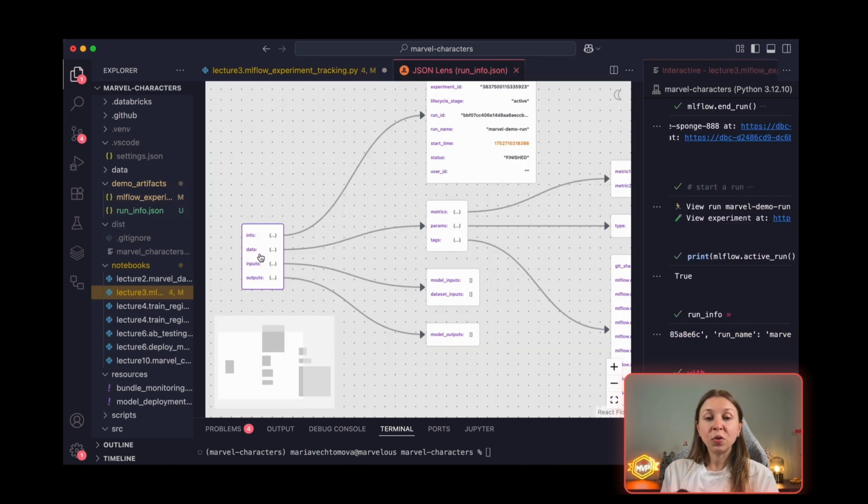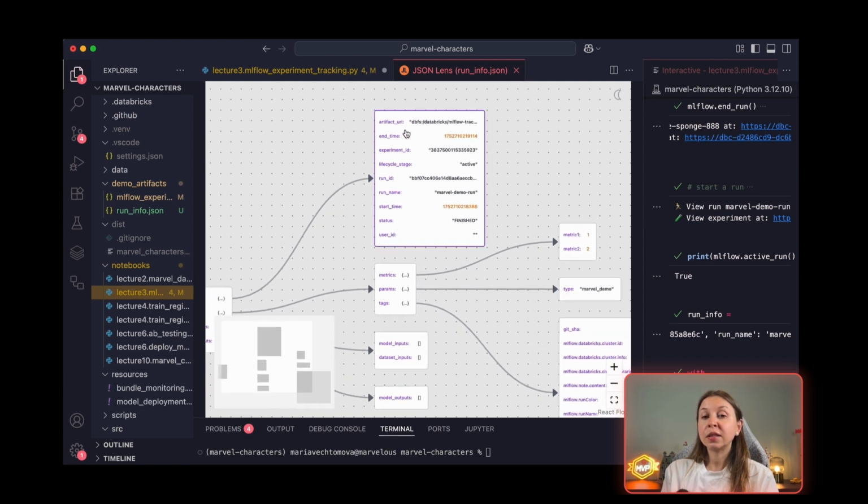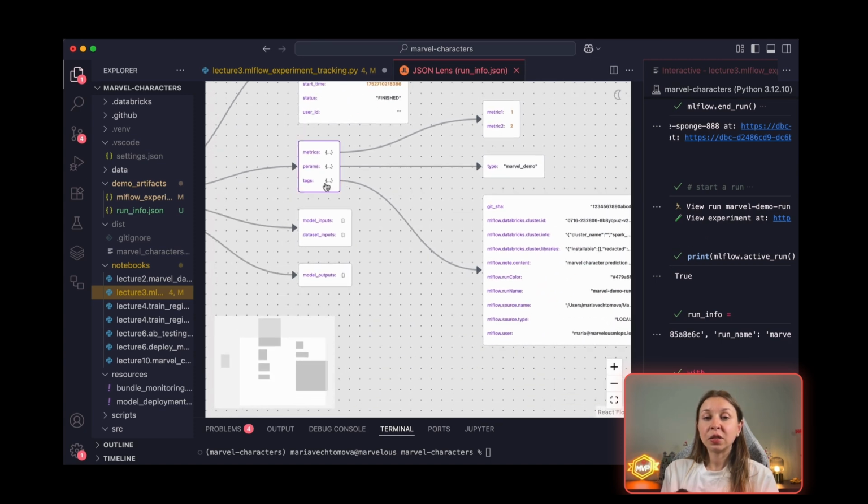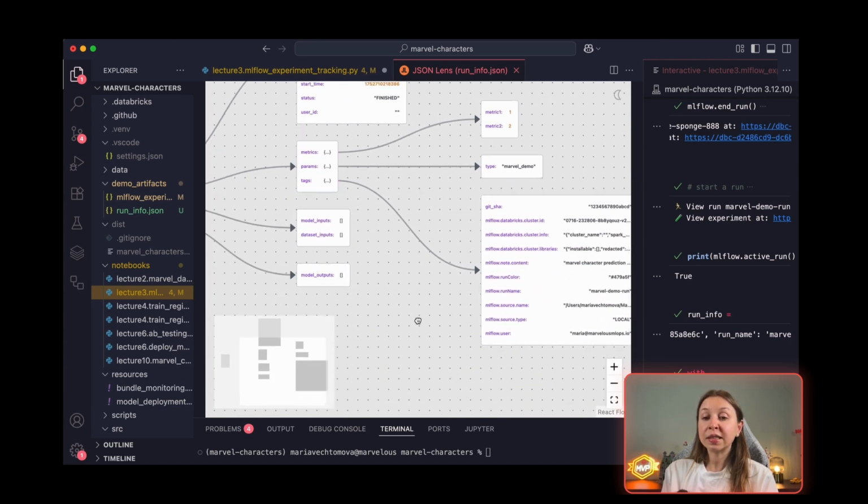We have info, data, inputs, and outputs. Info contains artifact URI, end time, lifecycle stage, experiment ID, run ID. That's not a Databricks run ID because we don't have any. It's just a MLflow run ID. We have run name, start time. We have metrics and parameters, and we also have tags.